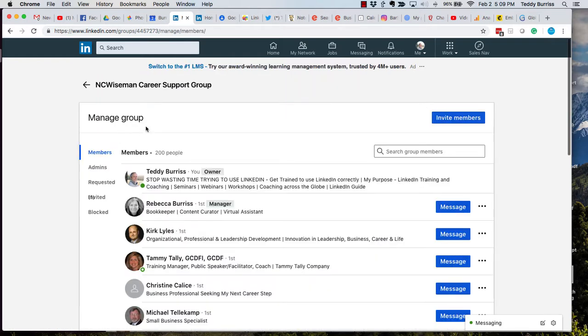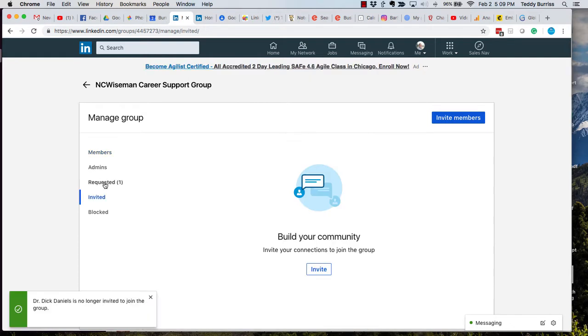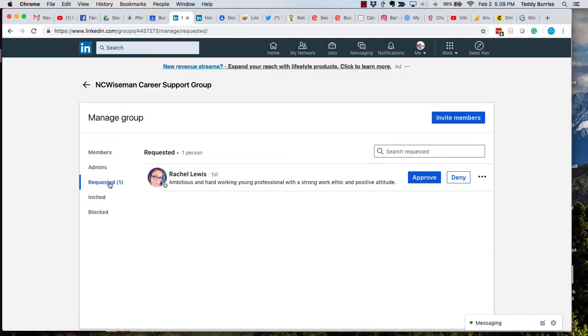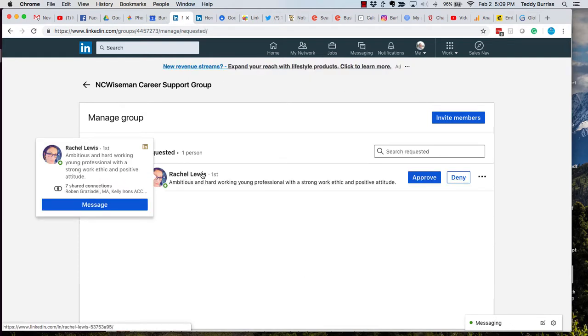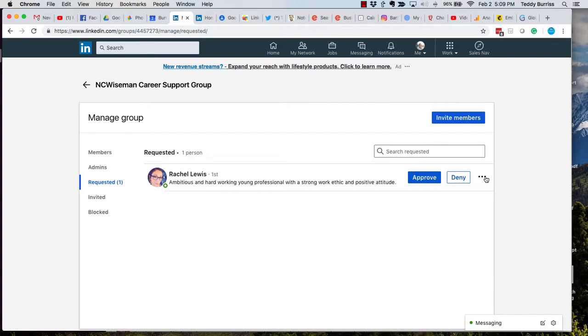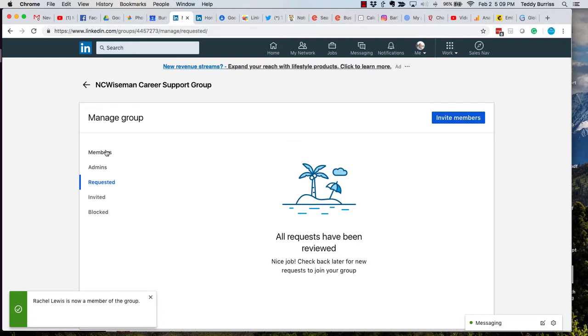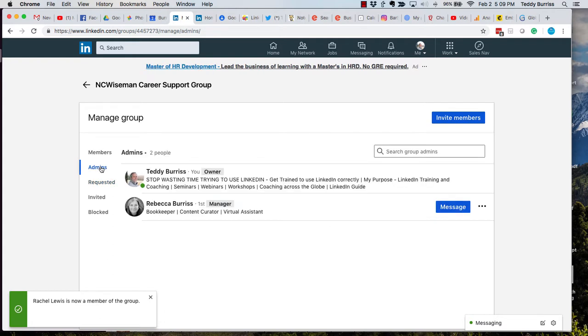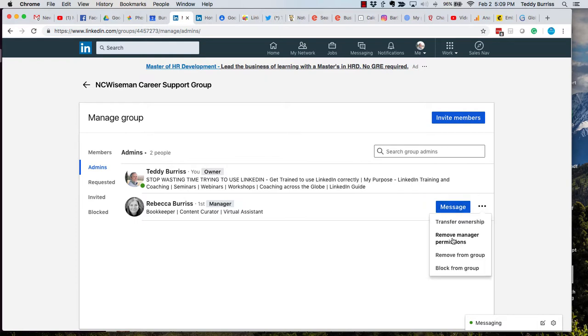And now in manage groups, I can look at who's been invited. I can look at who's requested to join. And I can either approve or deny or send her a message because I am first level. I can look at my admins and I can message an admin, or I can remove manager permissions or remove from the group altogether or transfer ownership to this manager.